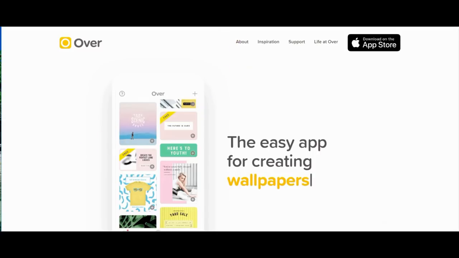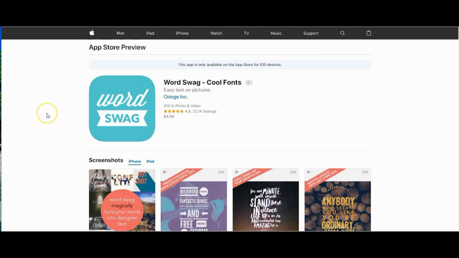The next one is called the Word Swag app, and this one's $4.99. Again, this app is more for inspiration. I use it. It has a lot of things. I'll show you everything that it does when we talk about the Word Swag app. But this is another app you could possibly get. It's for inspiration. It shows you different ways how you can use typography.